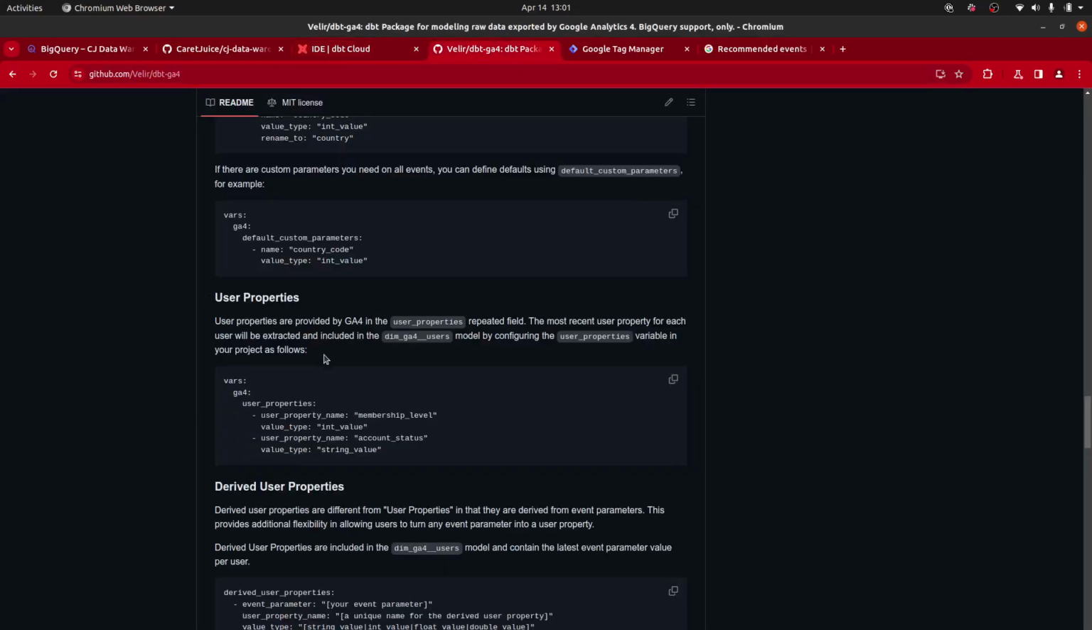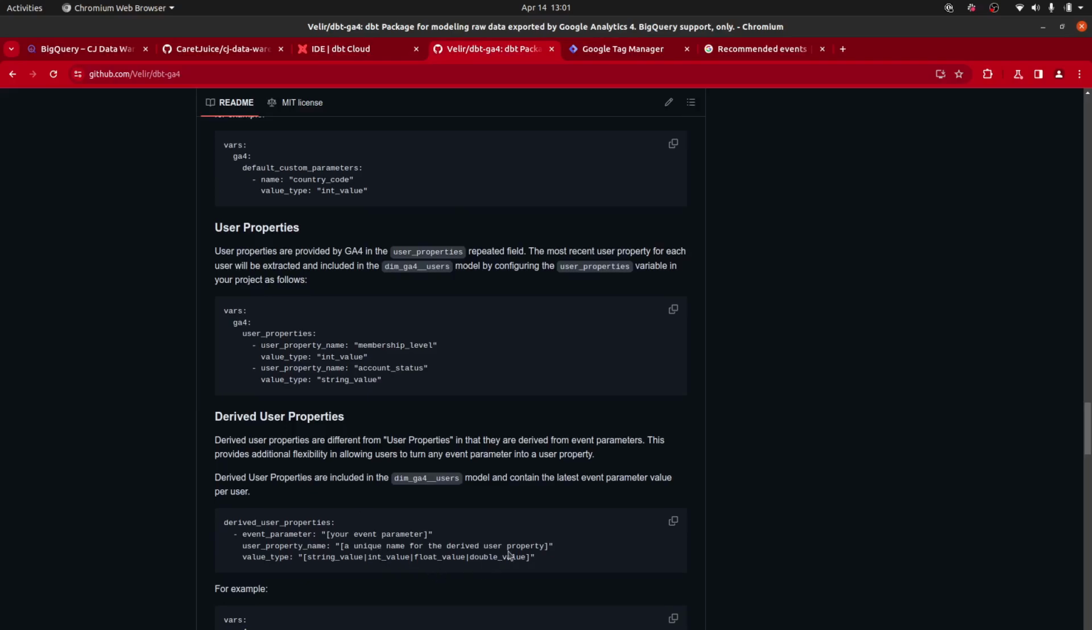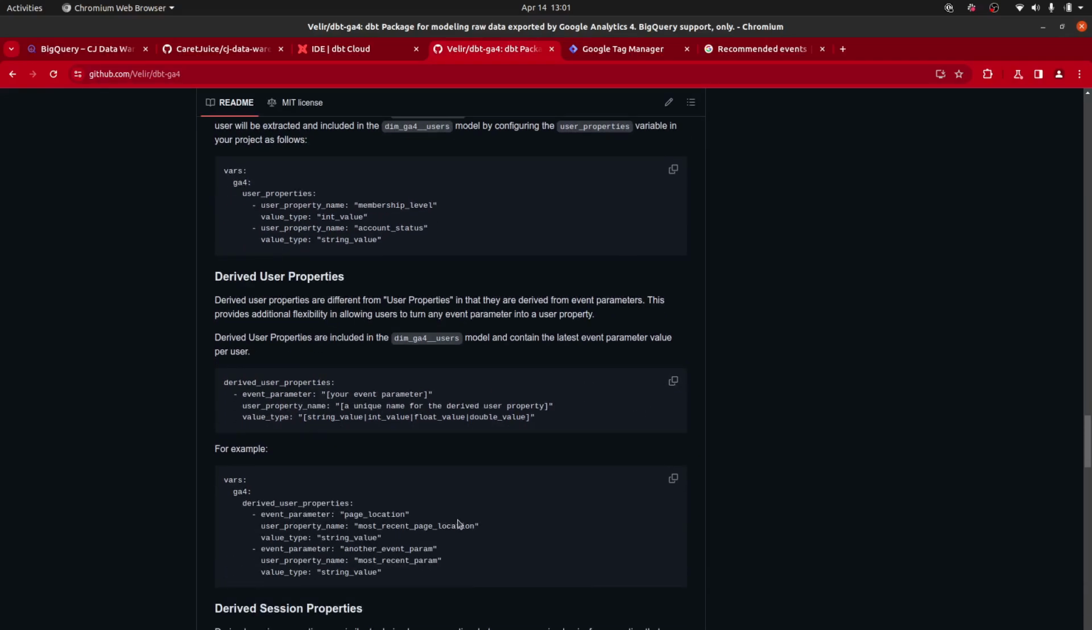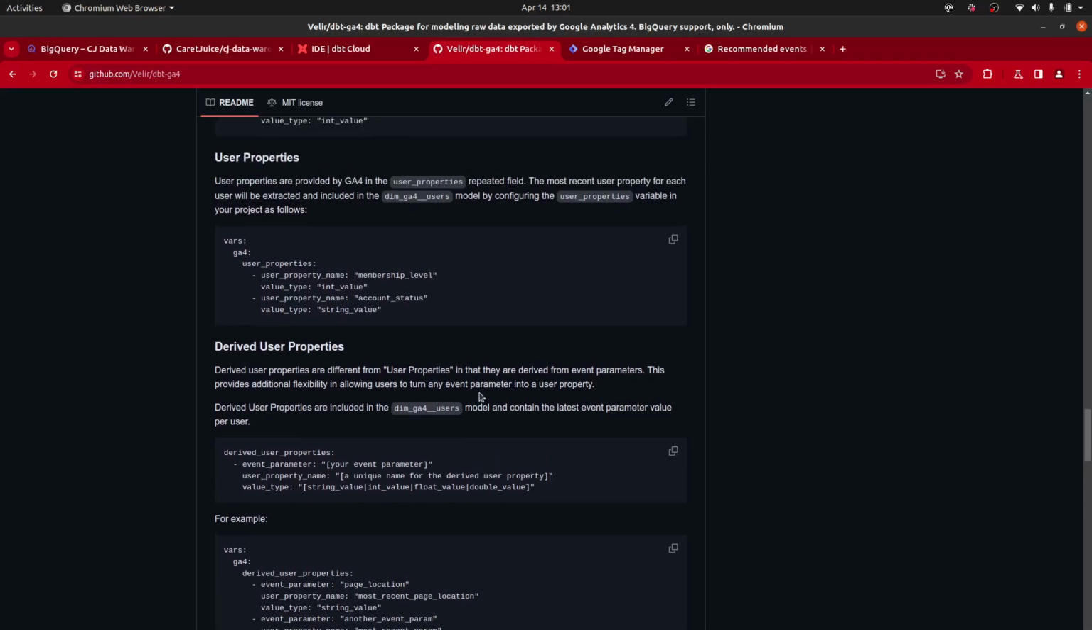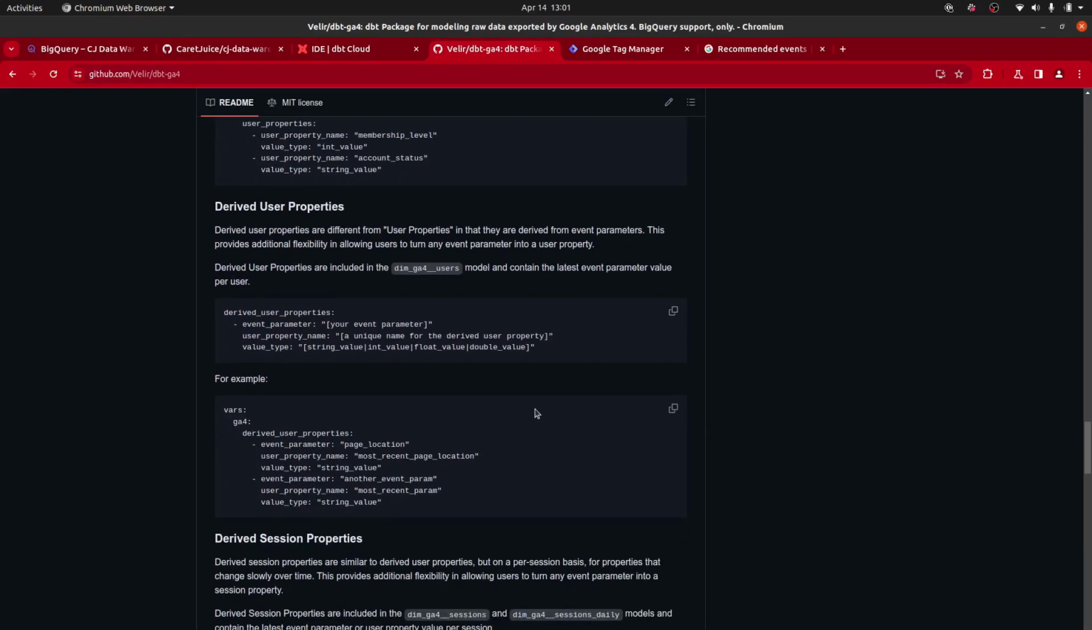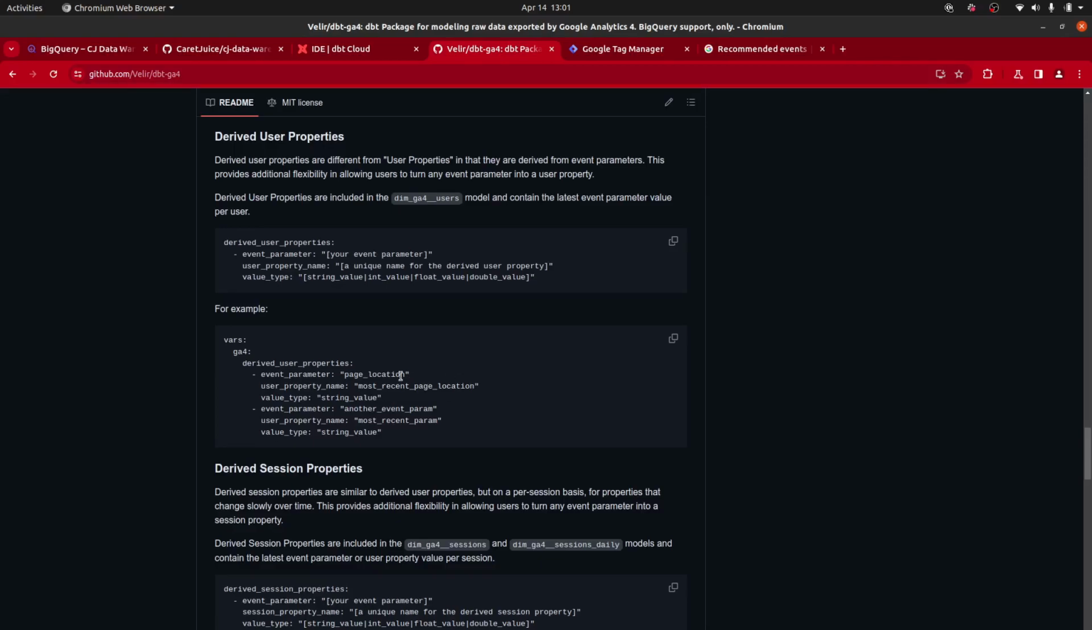Now, derived user properties let you create a user property from an event. So if an event has a specific parameter, then it gets added to our user table. This is a package-only way of creating user properties, and we also have that for sessions as well. You can look at the example here: page location, use your most recent page location.